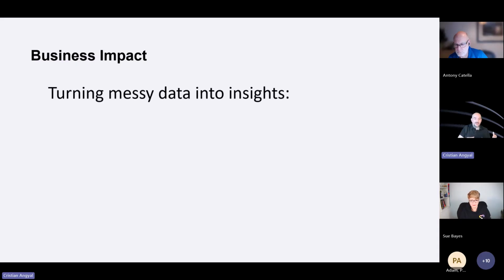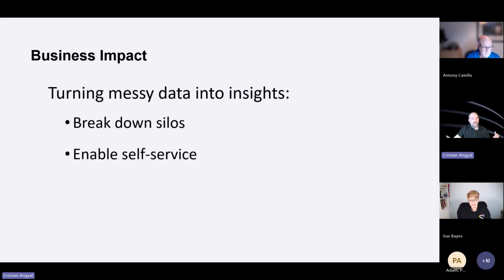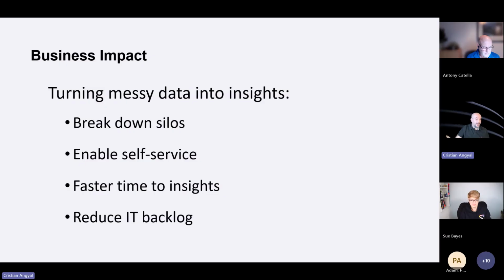So for me, coming from the business side, the biggest impact was self-service whenever I touched Dataflow. Instead of waiting for weeks for IT to give me data, we could break down silos. Dataflow enabled self-service, and we got faster time to insights, and also reduced IT backlogs.